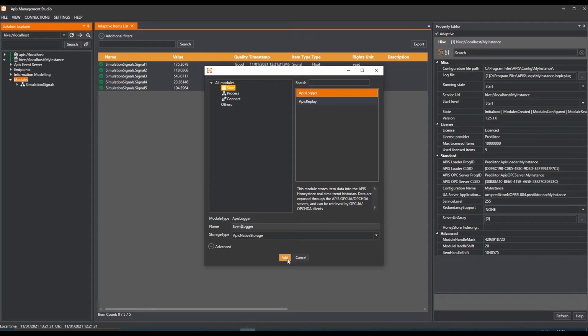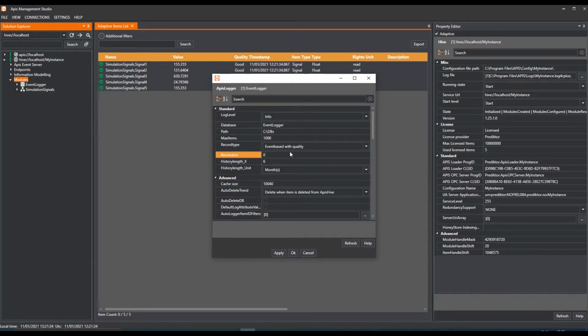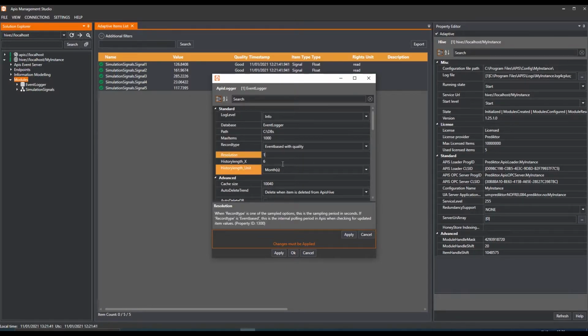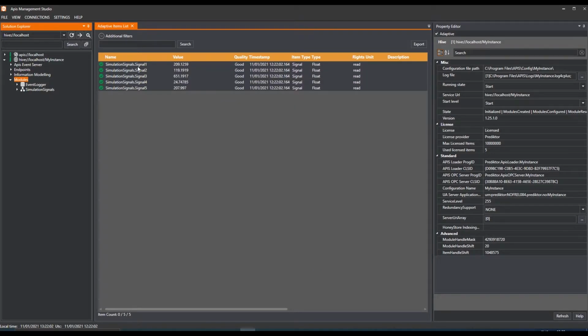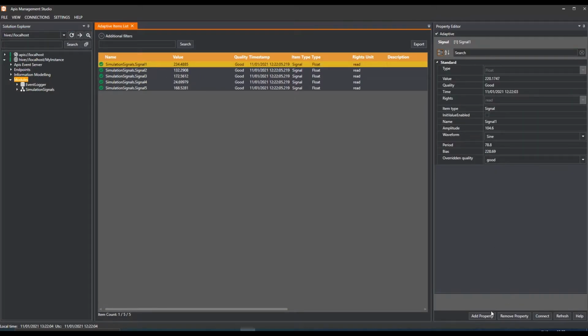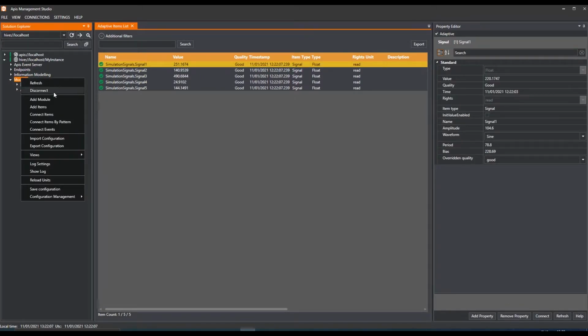When a property window appears, I would like to change some of my settings. First, I change my resolution and history length to 1 and the history length unit to year. I choose also to enable the auto-delete trend for both deleting and disabling the namespace. Click OK to continue.